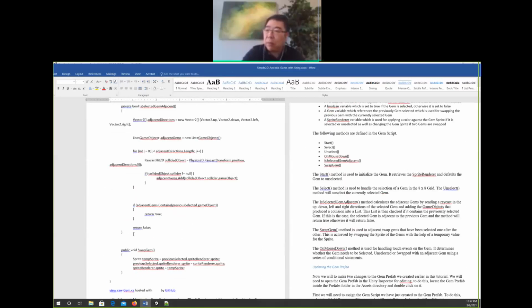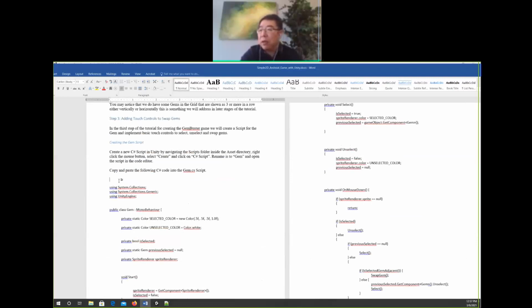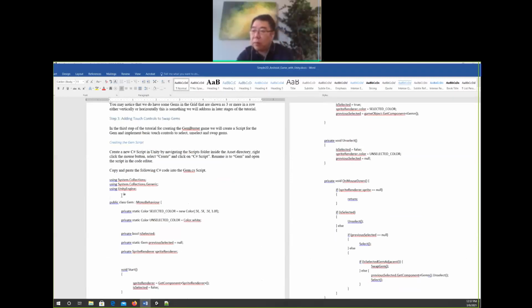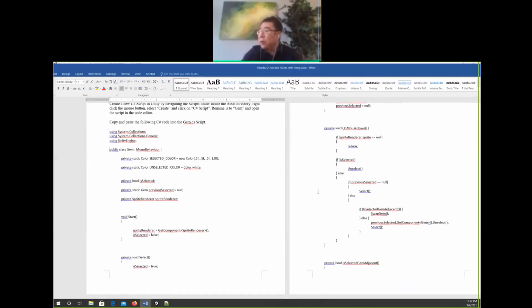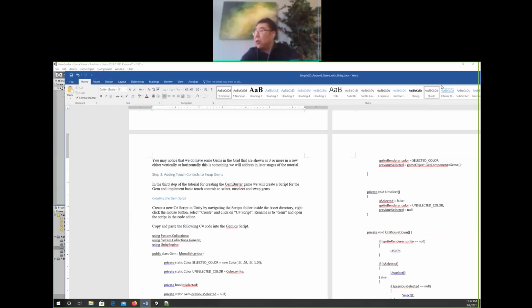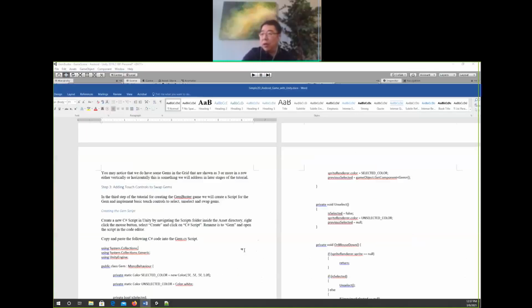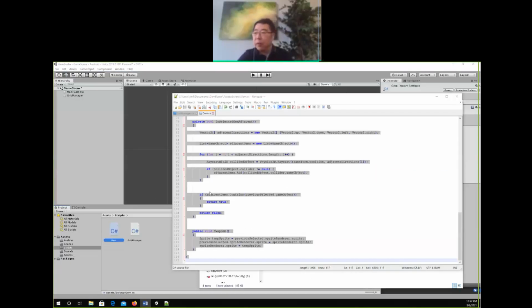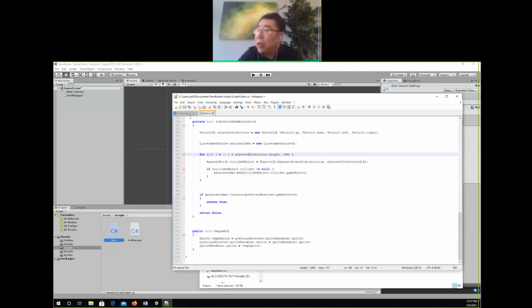I just delete that part. So leave the new code for here. Okay, so with the correct indentation, it's easier to understand the code logic. So now I added a gem script, and I already saved it.